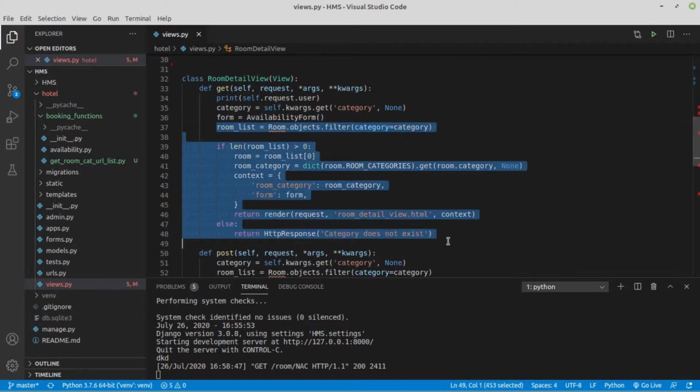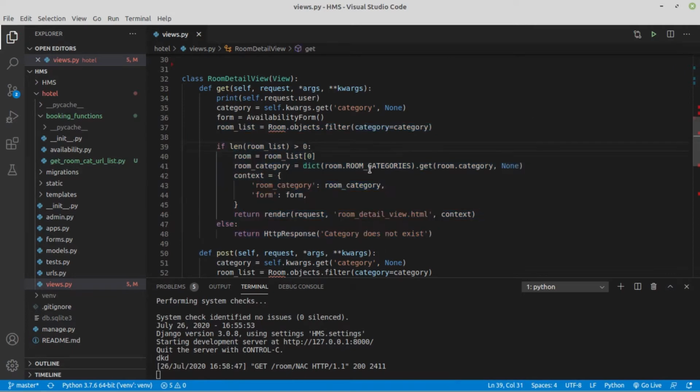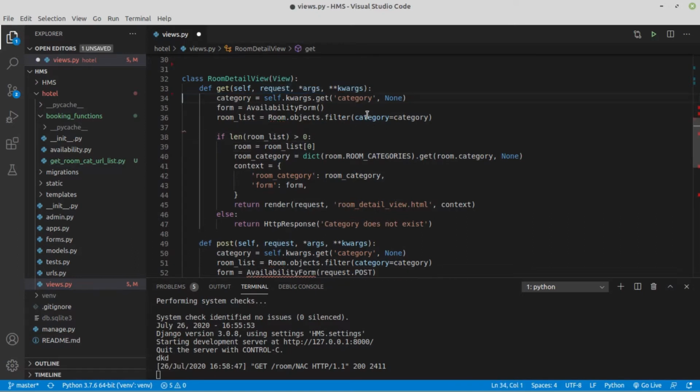So all of this logic from here to here can be encompassed into a function known as get room from category. We pass in the category and we get a room. That's how your function name should make sense. And let's remove this print statement for self.request.user. We don't need it. I think that was for debugging.